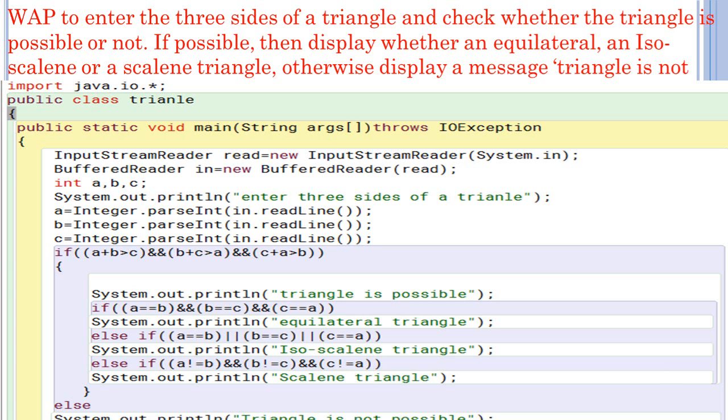First, you need to check if the triangle is possible or not. You can check with the textbook also. In the textbook, the page number is 104, and the same program is there. First, you need to check that the addition of 2 sides is greater than the third side. First, a plus b needs to be greater than c, and also b plus c needs to be greater than a, and c plus a needs to be greater than b.